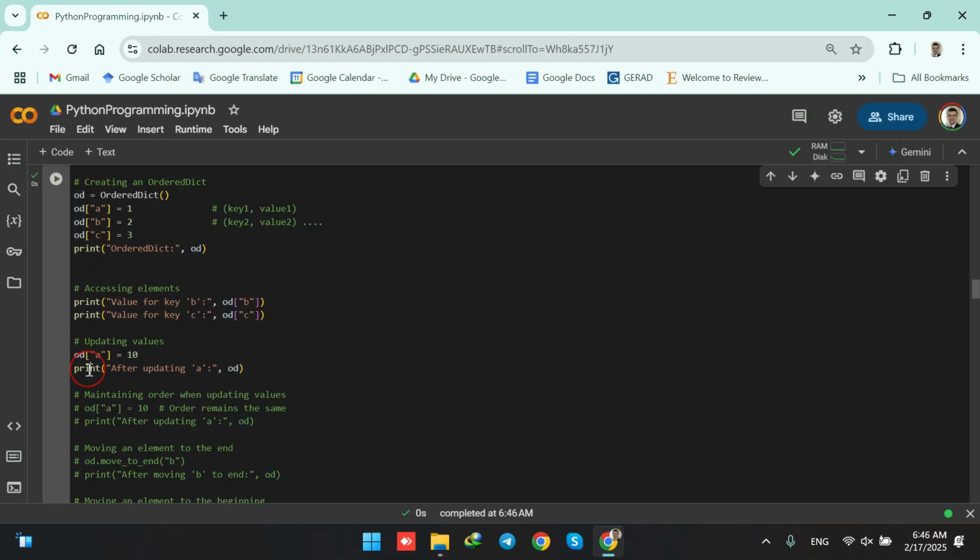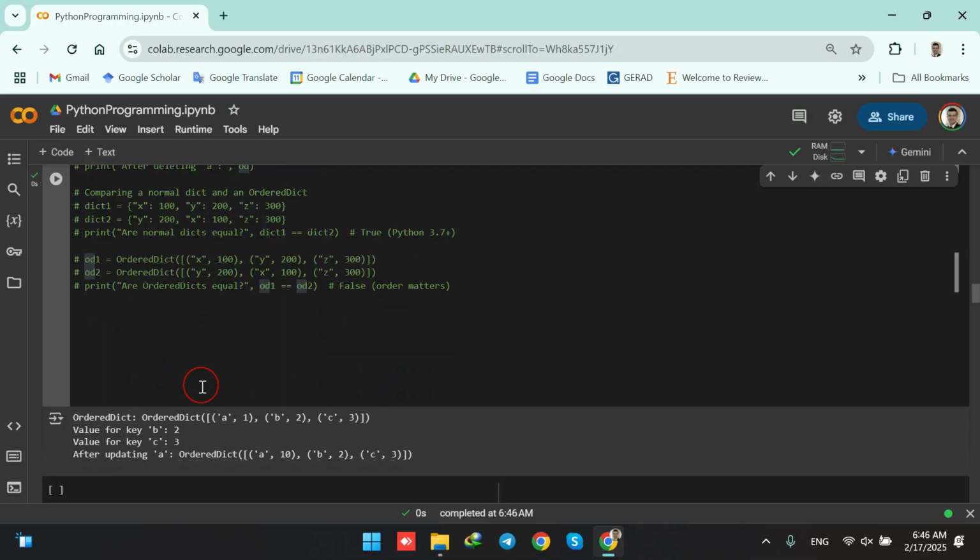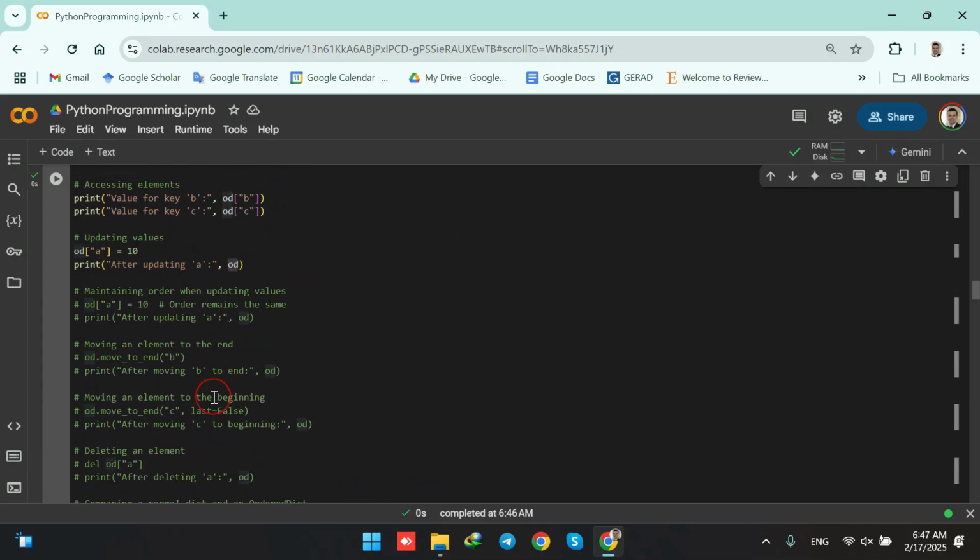When I run this code, we are printing again the full order dictionary to see what happens after updating A. I go down, and we see that after updating A, this message is shown. Then it says A is 10, B is 2, and C is 3. You see here A equals 10, while A was equal to the number 1 previously. So this is how we can update the value of A.